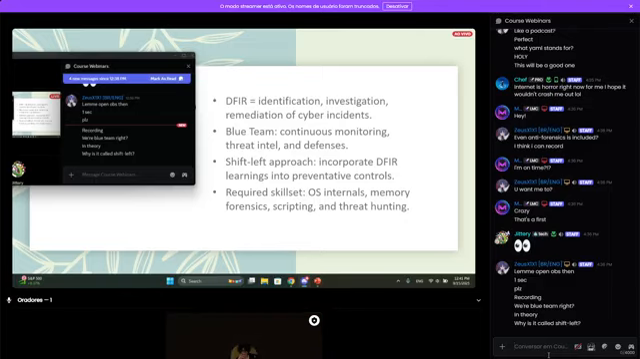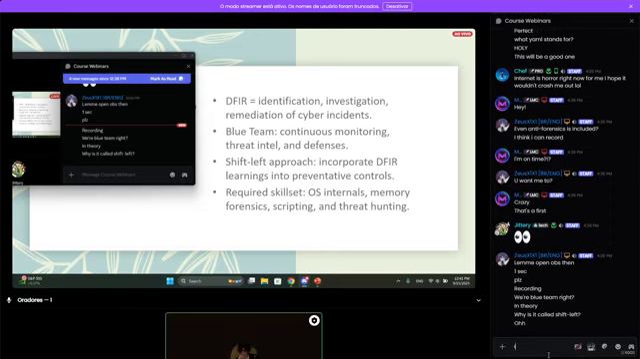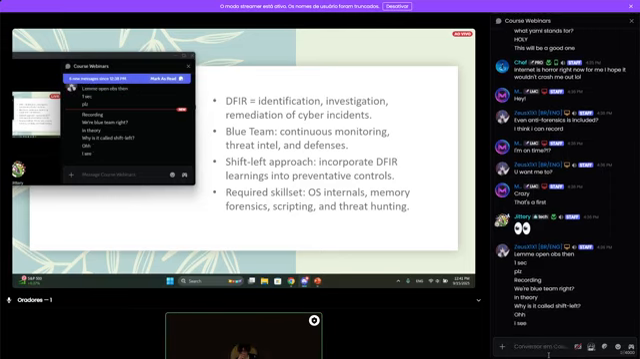Then you have the skill set for most of those types of shift left approach. That's because they're not necessarily digital forensic professionals, but they use the digital forensic utilities in controlled environments. So they're shifting left. Then you have the required skill set that you guys are going to learn at the end of this course, especially. So those are the knowledge of OS internals.